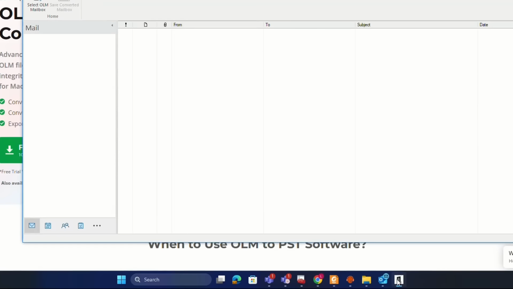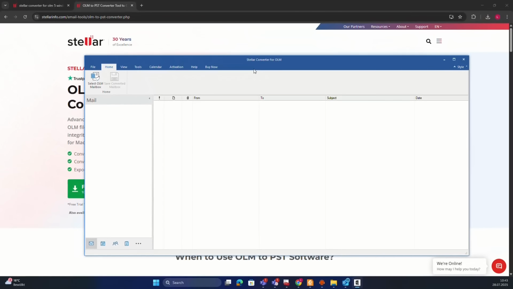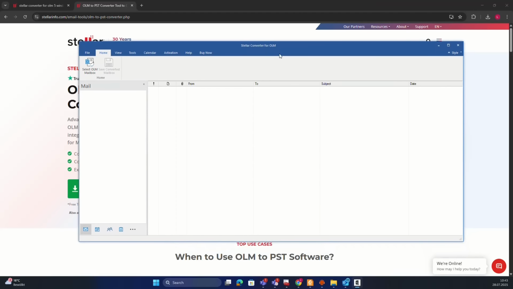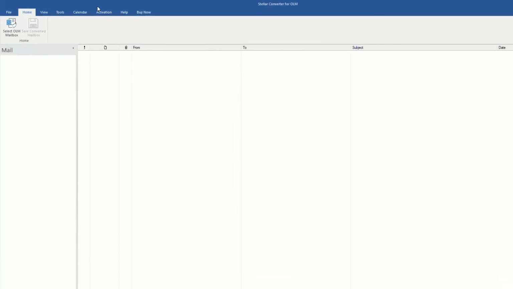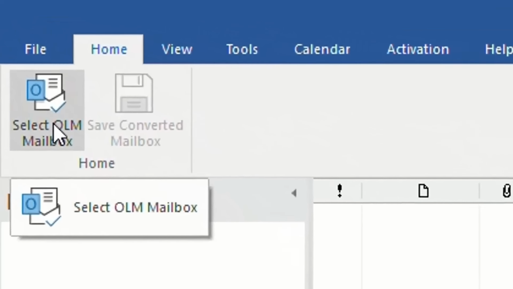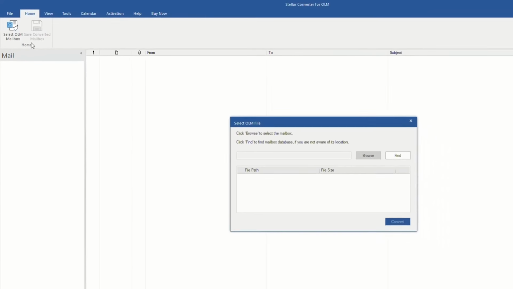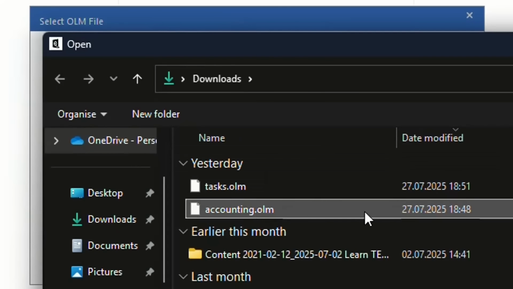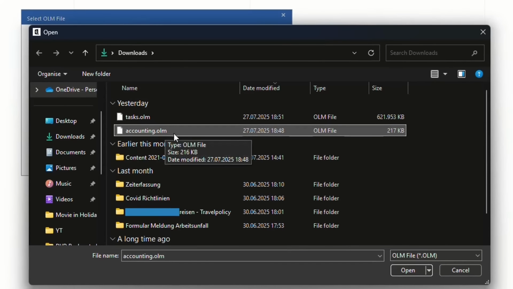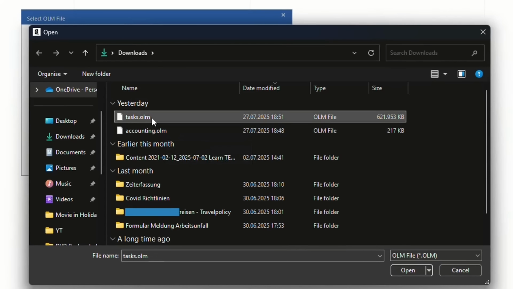So let's go right away to the tool itself, which I have already installed on my computer. This is the main page, Stellar Converter for OLM, and you can maximize it if you want it bigger. Basically, once you have opened it, you just see here Select OLM Mailbox. We click over there, and then over here you have to browse to the location where you have your OLM files. In my case, it's going to be this file, accounting.olm or tasks.olm.